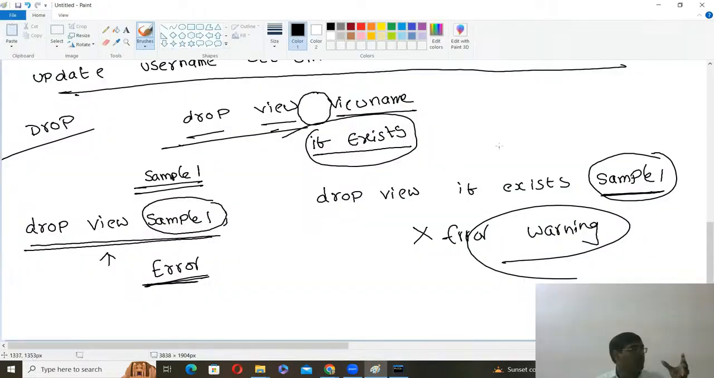If you want, you can apply the join operation also. Create multiple tables, multiple views, sample one, two, like this, any number of views, and you can do the join operation also. How is the join operation performed? As usual, same syntax: create view, view name, select list of columns from the table name, followed by some condition.